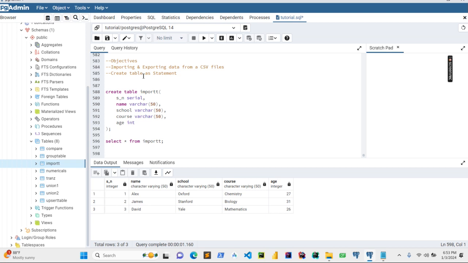So how are we going to do that? Now I want to be able to create another table from my already existing table and send that data to another CSV file. That's what I'm trying to do. The create table as statement allows us to create a table from another table. So let's get started with that.